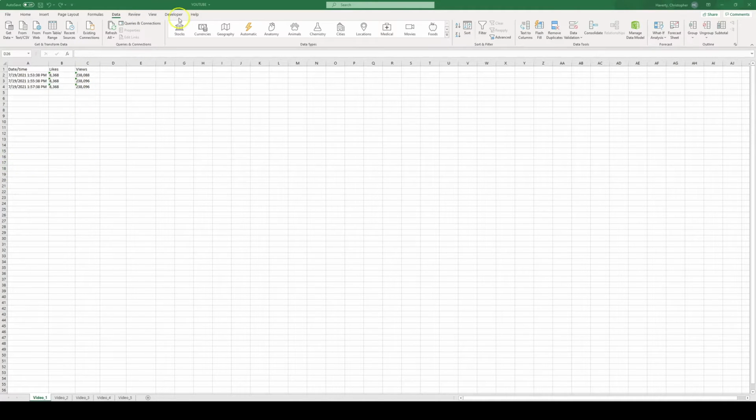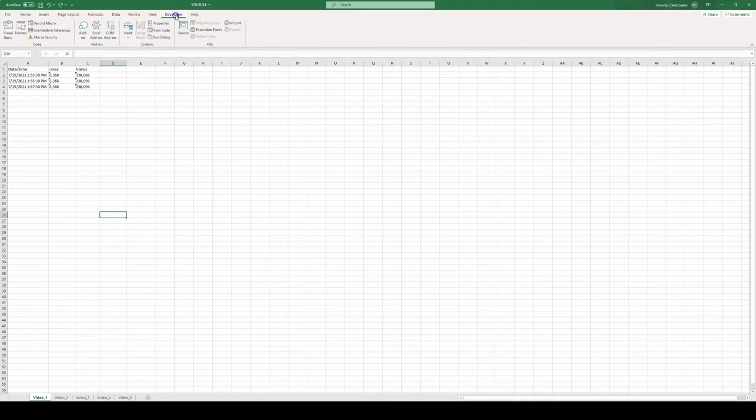So, to start, you're going to want to go up to the Developer tab. Once you're here, you're going to want to click Record Macro. Now we're going to call this text underscore 2 underscore columns. Now that that's there, we click OK. And now it starts recording what we're doing.